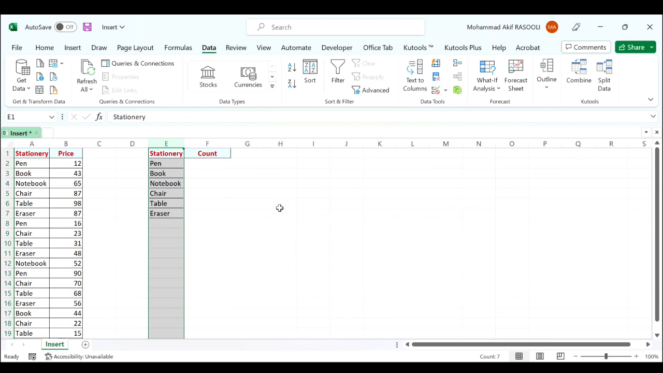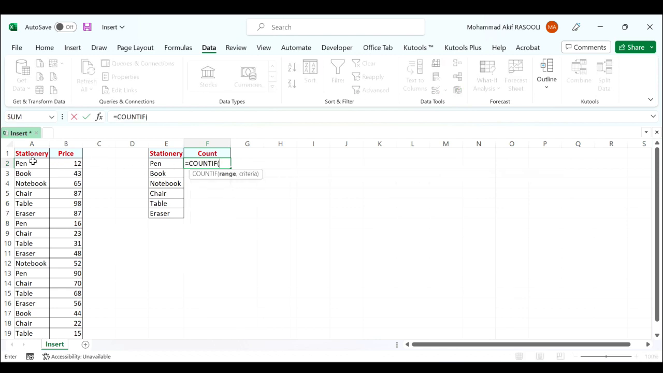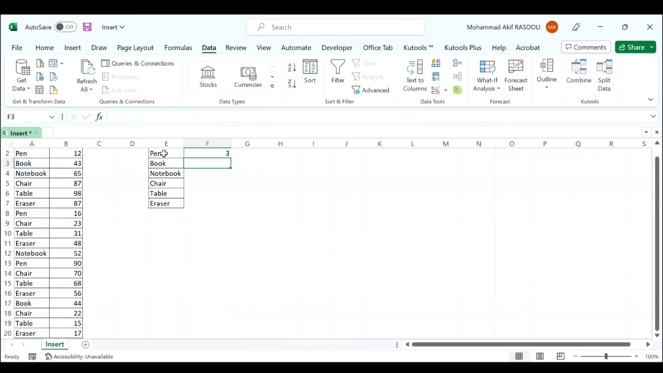Select the blank cell besides the first cell value of the pasted column and type the following formula: COUNTIF, press Tab. Select your data range, hold Shift Ctrl arrow key down. Press F4 key to lock your data range. Type comma, and in the criteria select cell E2. Close the bracket, press Enter, and then drag the autofill handle down to other cells.